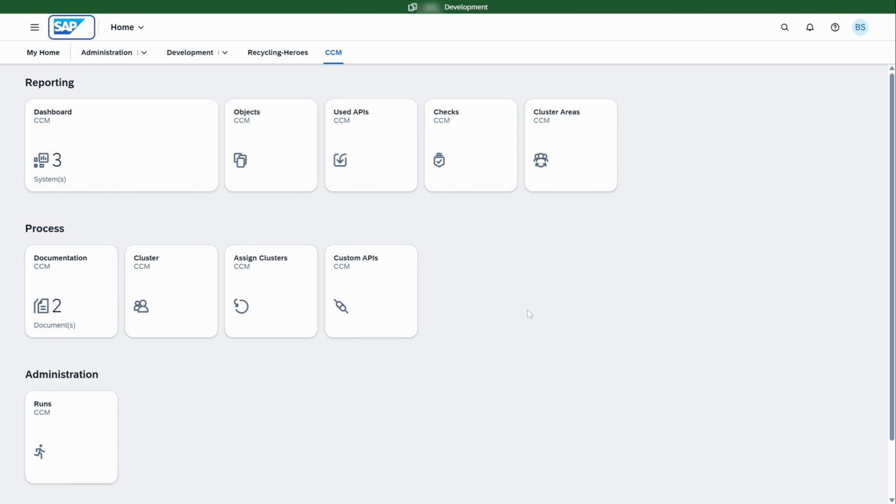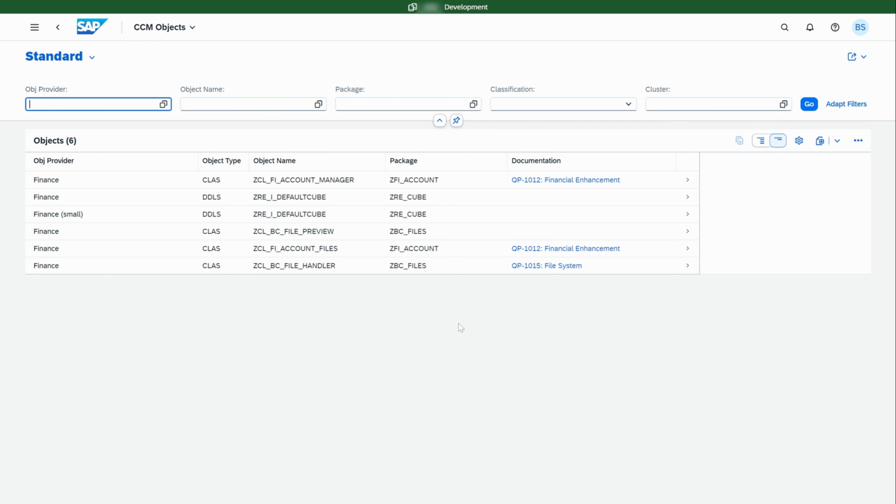We briefly looked at the Objects app. Here you'll find the individual objects per system with their corresponding package assignments. However, what we don't see in this list, due to insufficient screen space at this resolution, is further information about the individual object. For example, we see the documentation, which is linked here, as well as the cluster assignment, the object classification, and the technical debt score, by which the list is also sorted.